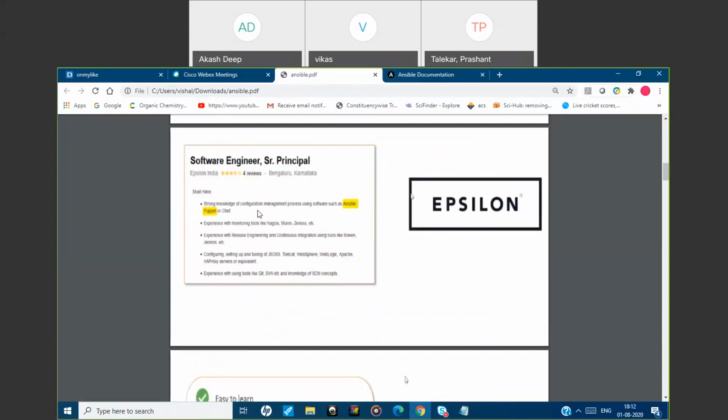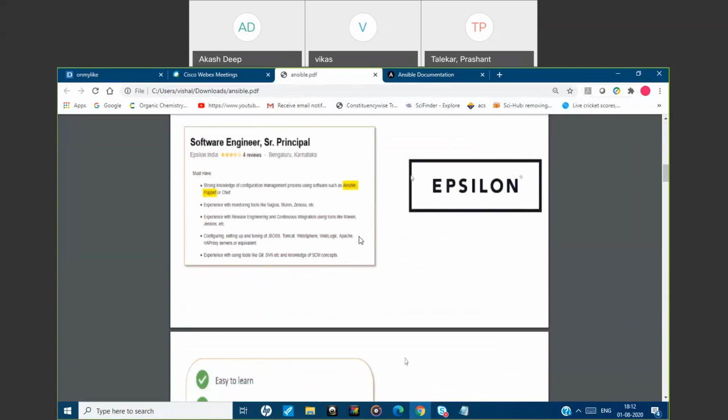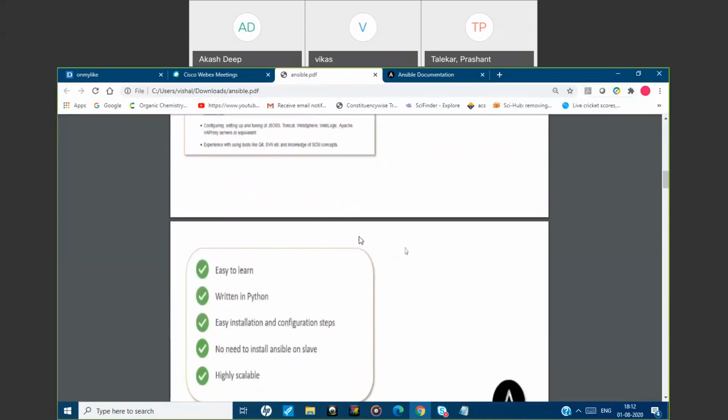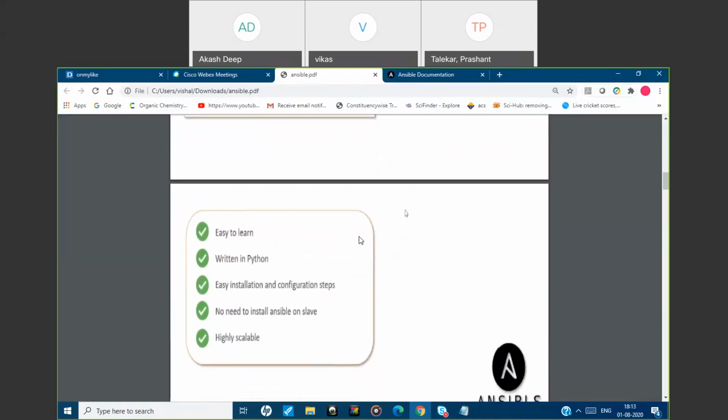So here also you can see strong knowledge of configuration management processes using software such as Ansible, Puppet, or Chef, right? So anything you need to know like this. That's why we need to have knowledge of multiple configuration management tools. That will be great, because the company's ask is like that only. In a company, some of the things they are working on Ansible, and some of the things they are working on Puppet. So you need to understand the infrastructure of that.